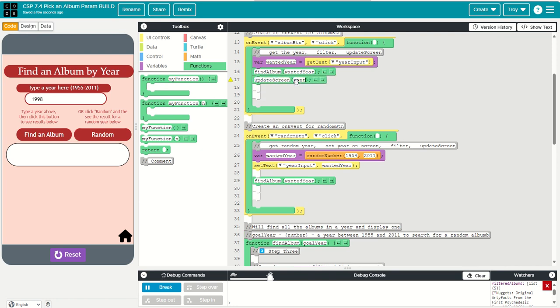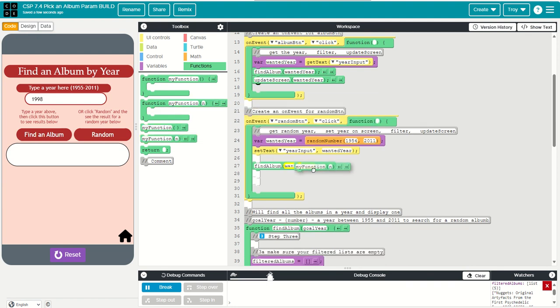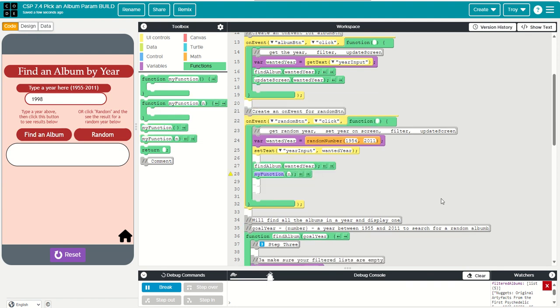And again, I'm going to give it the wanted year. The wanted year that I had pulled from the text box in this case, or the update screen that I had generated, or the random year I had updated here. So update screen with the wanted year. And notice on this one, the wanted year with random.